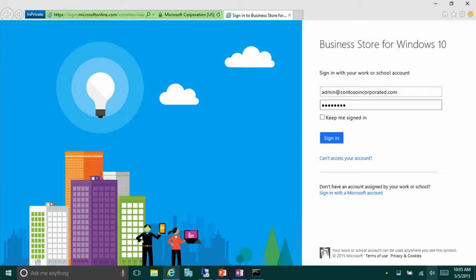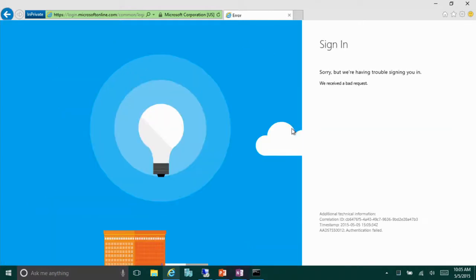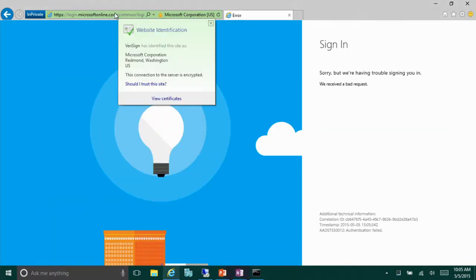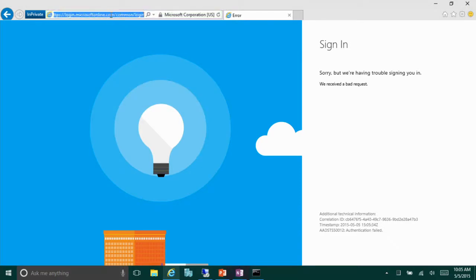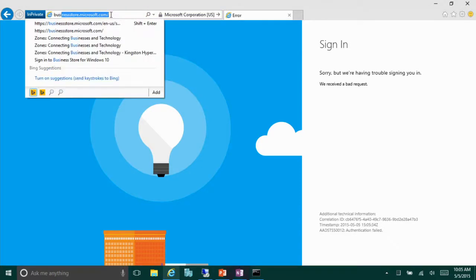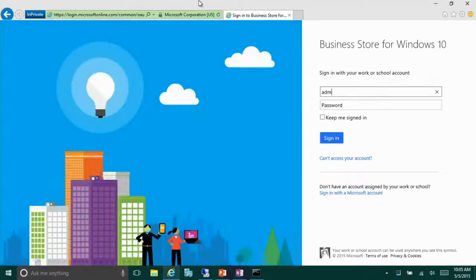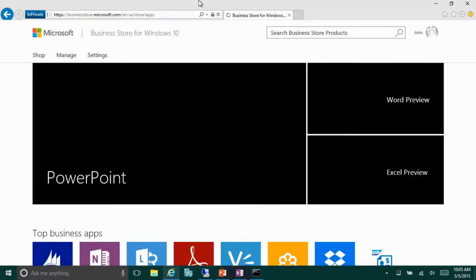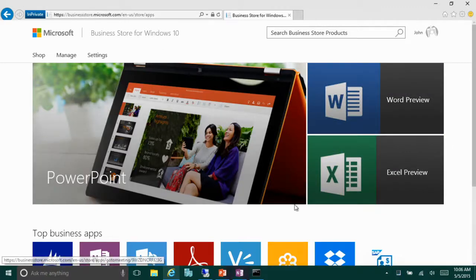So I can go to the business store. I can sign in with my Azure AD account, which will, of course, cause me challenges this morning. Let's go back to the website and try that again. Doesn't like sitting on that screen. Now I'm logged in. I can see all the applications that are available, and I can just browse like a traditional shopping experience, find the apps that I want, and acquire them for my organization.